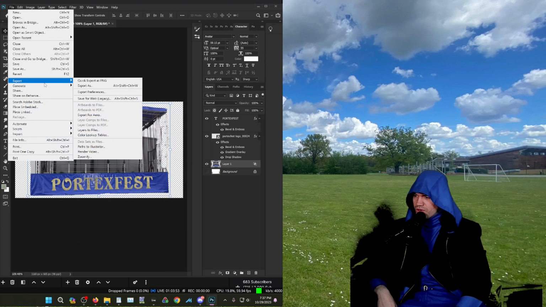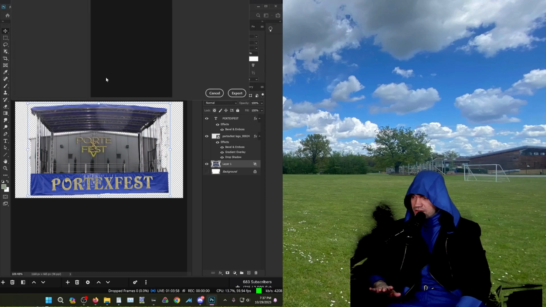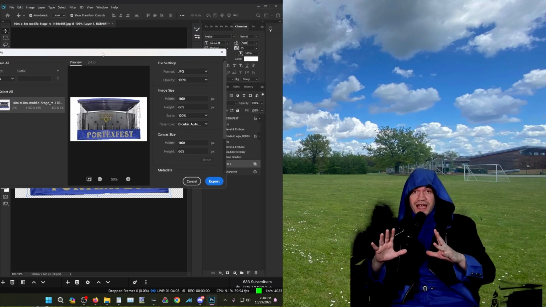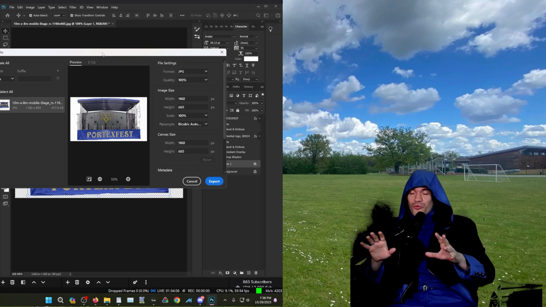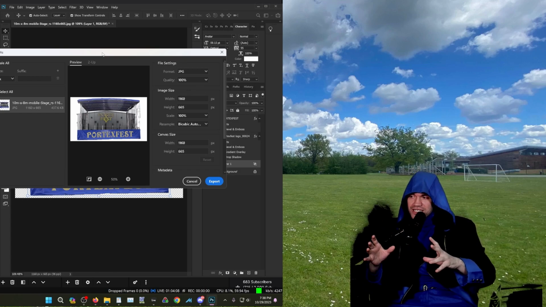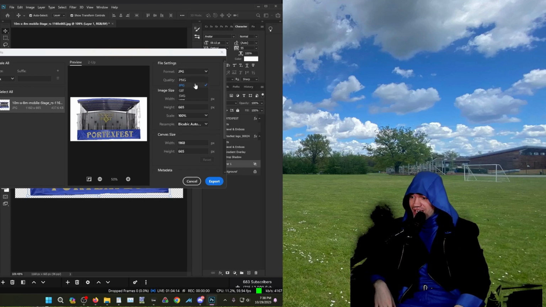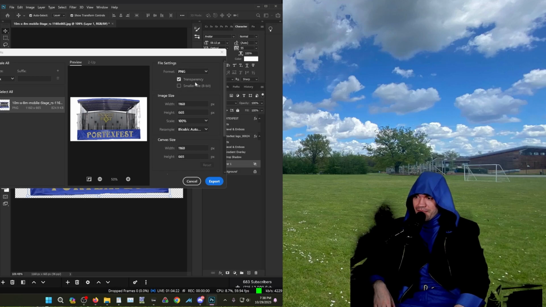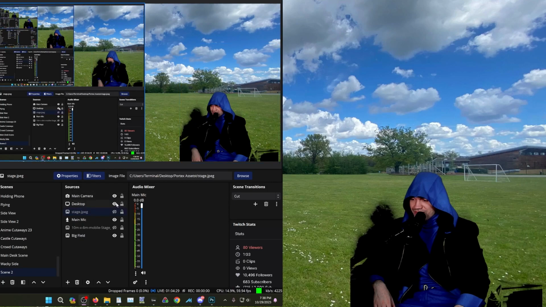you want to go to export, not save as, export as, and this is where it's key. If you're making an asset that you don't want the white background there, you just want it exported exactly how it looks on Photoshop, the way you cropped it, you're going to want to go to Format, PNG. Makes it a little bigger, but that's okay. And make sure we're here where it says transparency, that must be checked. All right. And then you just hit export, which I will do now.